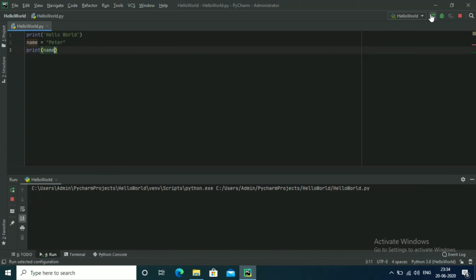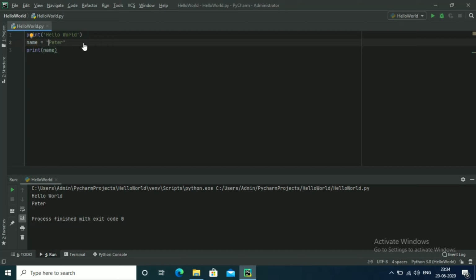What I have done here is taken a variable. A variable is nothing but a memory location where it holds data. This Peter string, the Python interpreter converts into binary, 010, this kind of bits, and stores it in memory. That memory location we generally call a variable. So name is a variable, and it's holding a string element right now.